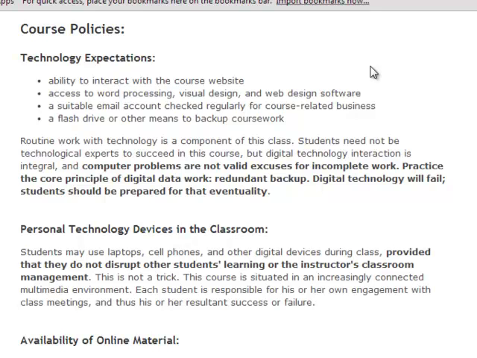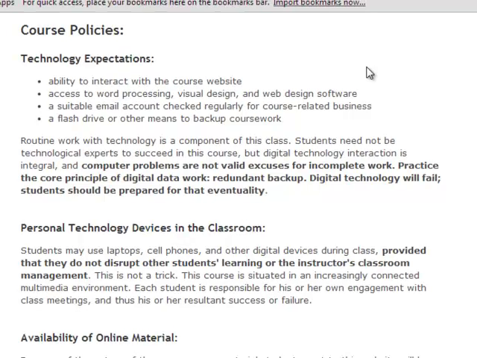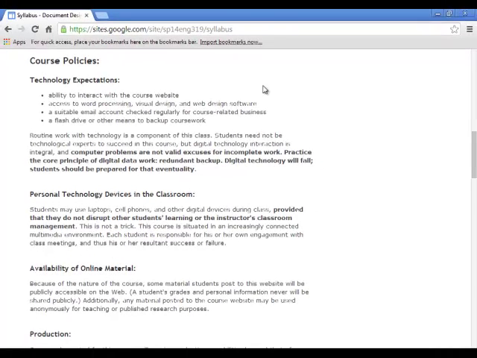Practice the core principle of digital data work, redundant backup. Digital technology will fail. Students should be prepared for that eventuality. All that's saying is make sure you back up your files, save all your stuff. Digital technology will fail, so you want to make sure you don't lose information.